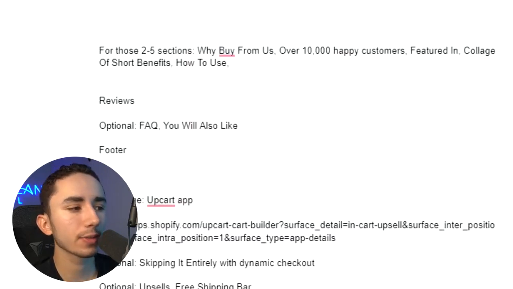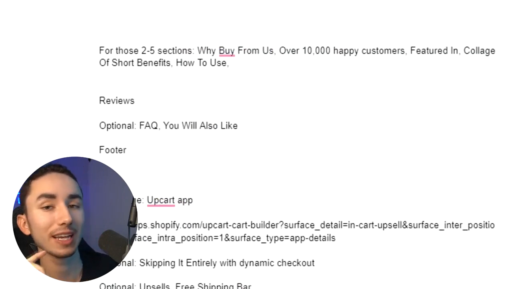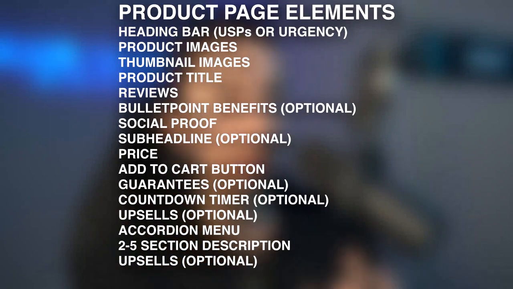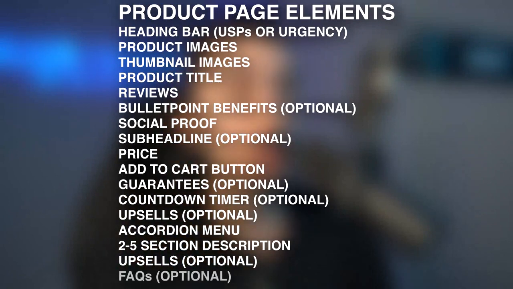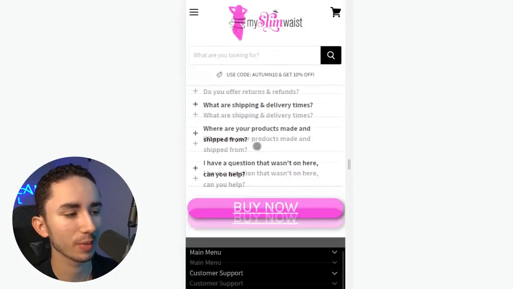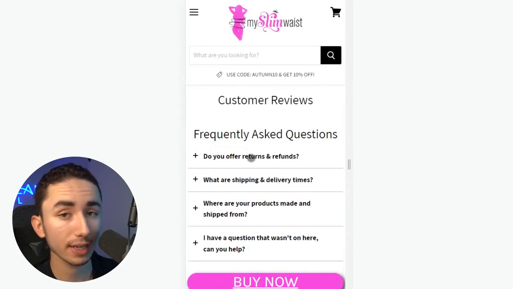And then the final thing you can really do after your reviews is typically that's when you may also like these products. So that's when you can do some more upsells or links to other products that they might be interested in, or you might do an FAQ about your product. So that's what I personally did with the Slim Waist. So after reviews, I did the frequently asked questions. Do you offer returns and refunds? And these could be actually frequently asked questions based on your product that people might have.